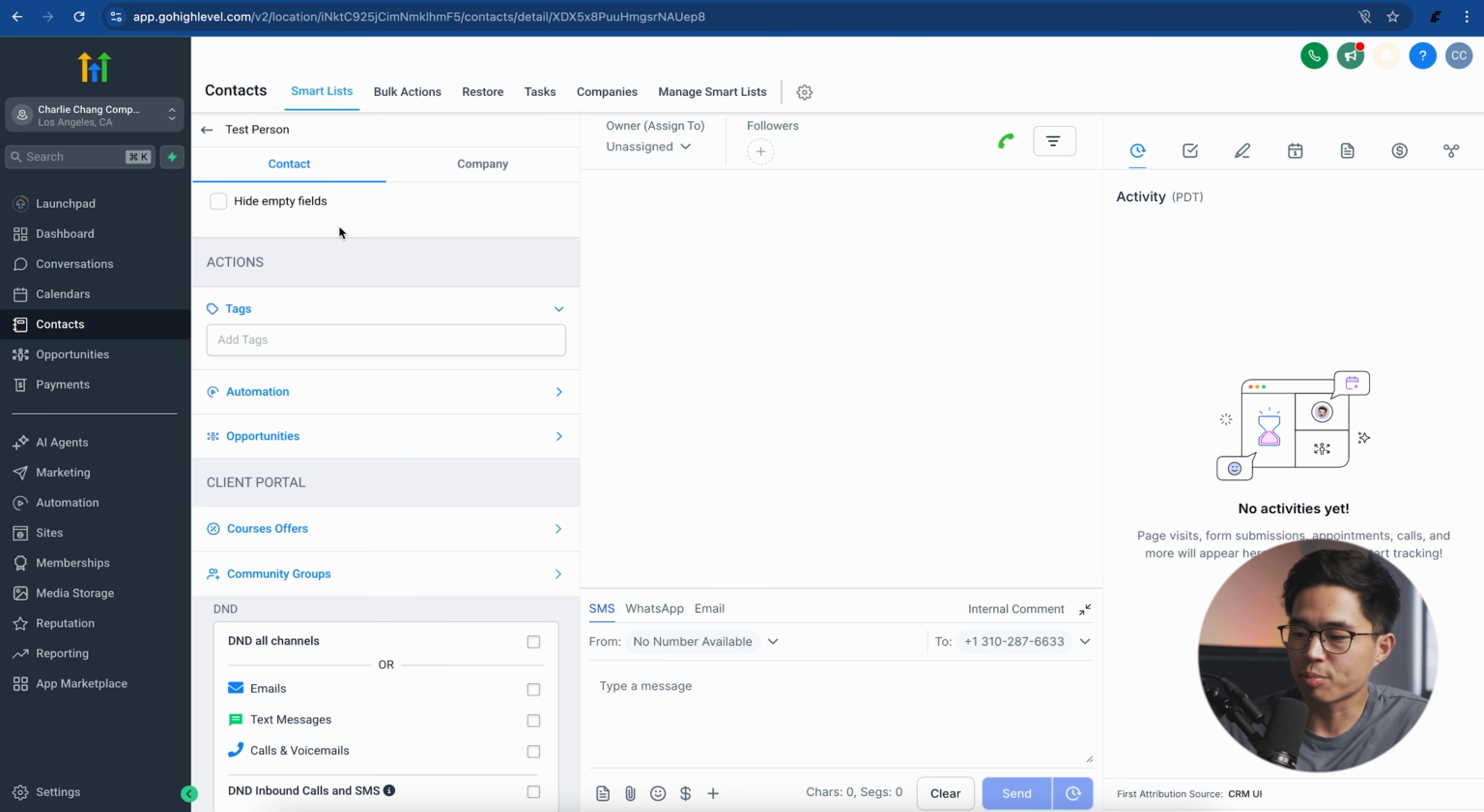And when you actually click on this person, there's going to be a lot of information that you can see about them. You can see any activities, so any touch points that you've had with this person, it's going to show up here. Any communication is also going to show up here. You can easily send an SMS, WhatsApp, or email.